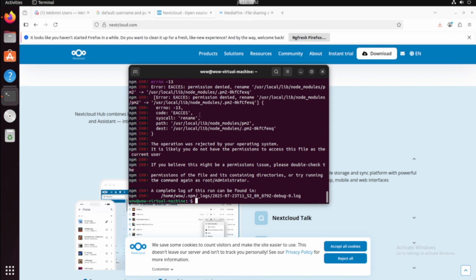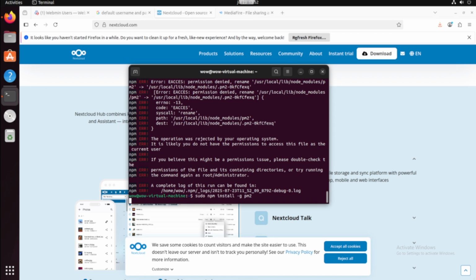We'll see here that it's having access denied permissions. So once again, we'll have to sudo this. And that should do the trick.